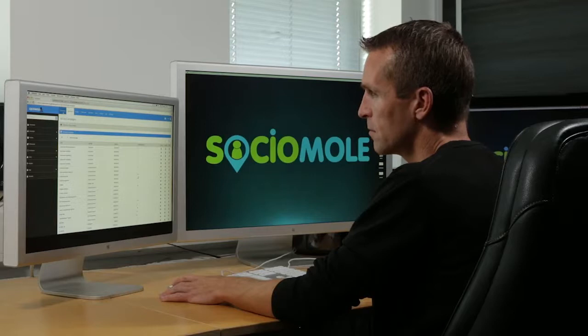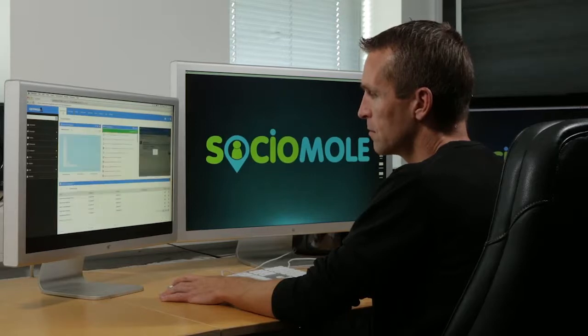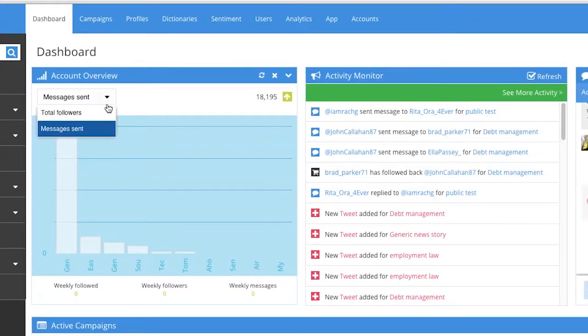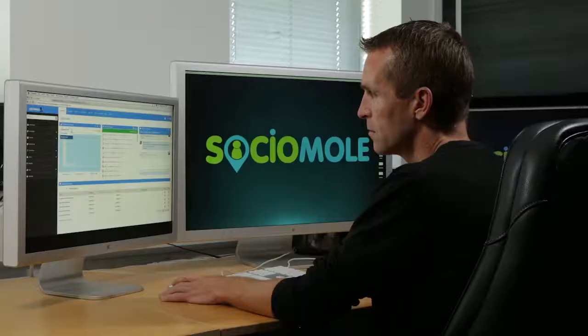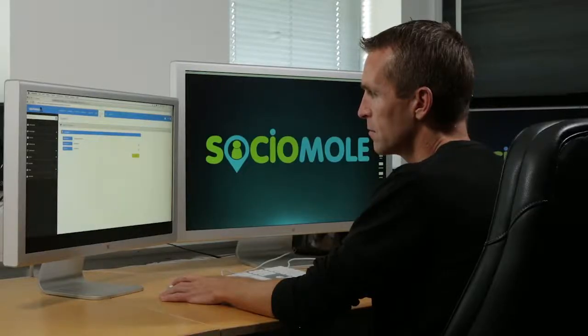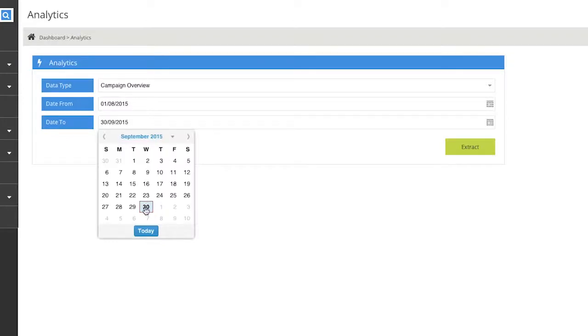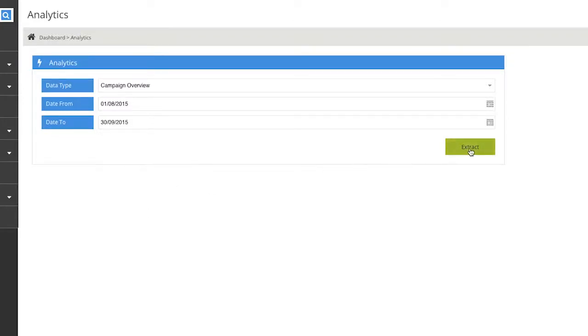The dashboard also has a chart which you can set to either number of messages sent per campaign or to total followers. We've also given you the ability to export a campaign overview between set dates, detailing your total number of followers and also numbers of those you have followed.